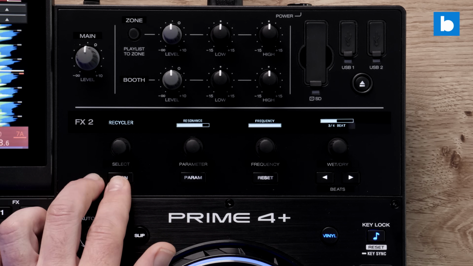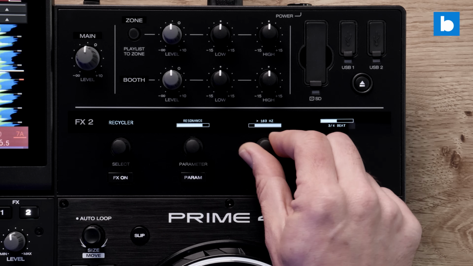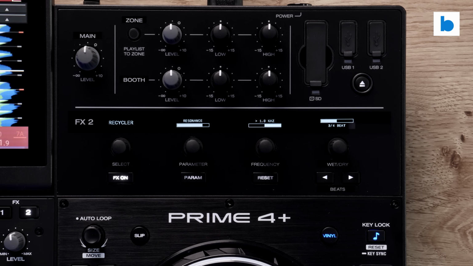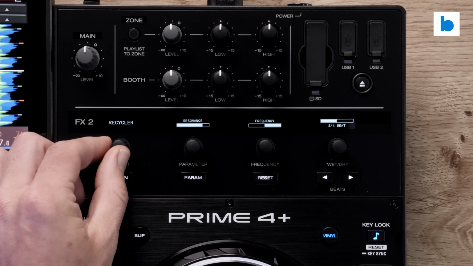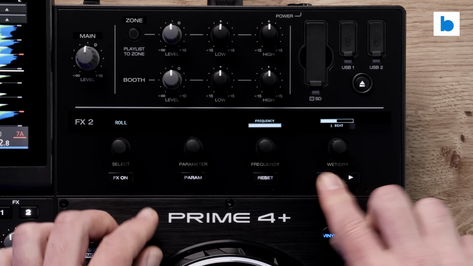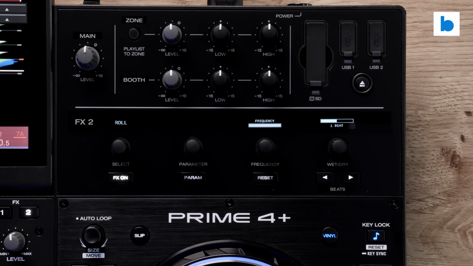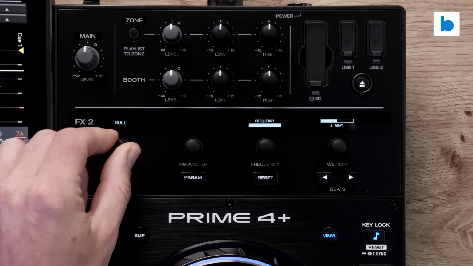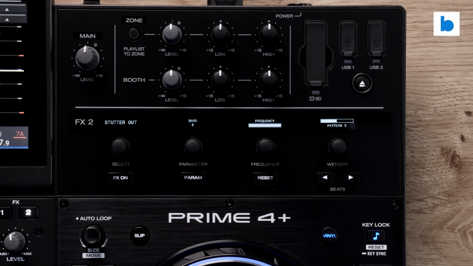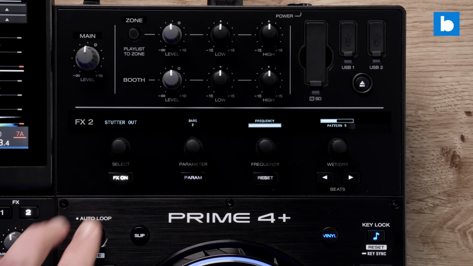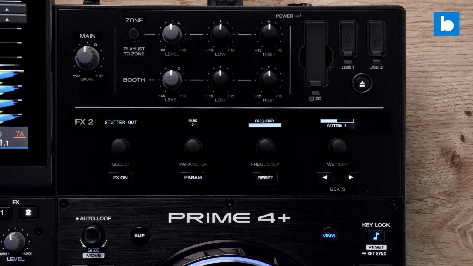Recycler. Which is a very cool kind of unique delay sound. Then we got the roll, and we come to the end of the track, start again, right, and stutter out. Love this. I've seen this on other inMusic products before.